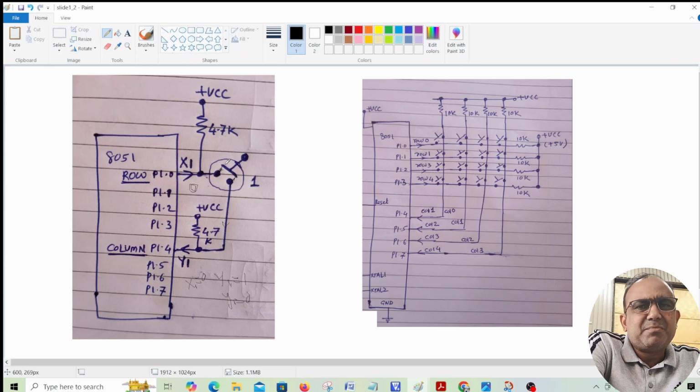So this is a very simple logic. You send 0, and if you get 0, the key is pressed. And if you send 0 but still you are getting 1, the key is released. Okay, so this is the way we are going to test. Now, initially, suppose we want to check that all keys are in release condition. What will we do?